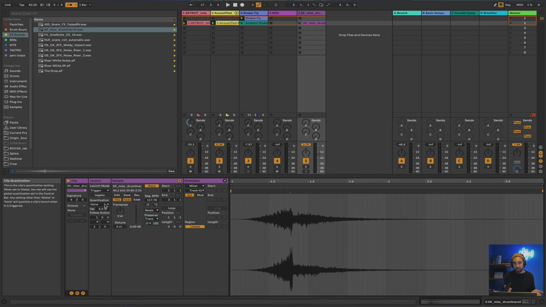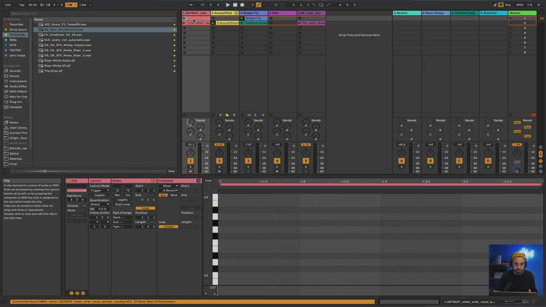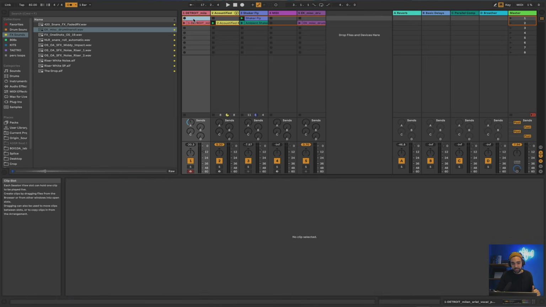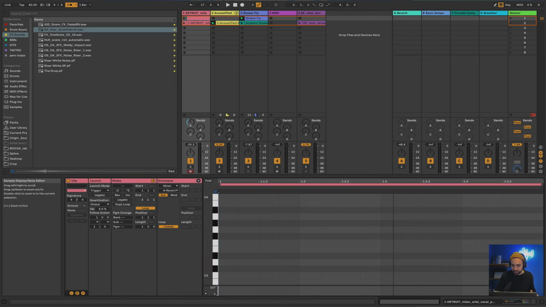And then there's one other way that I want to show you that you can loop if you don't want to have to mess with that record button and being directly in time. What you can do is, and I'll do this with the vocal sample that I was using, you can create an empty clip. So I'm going to double click in this empty clip slot, and that automatically gives me a 1-bar loop. But what I want to do is make it a 2-bar loop.